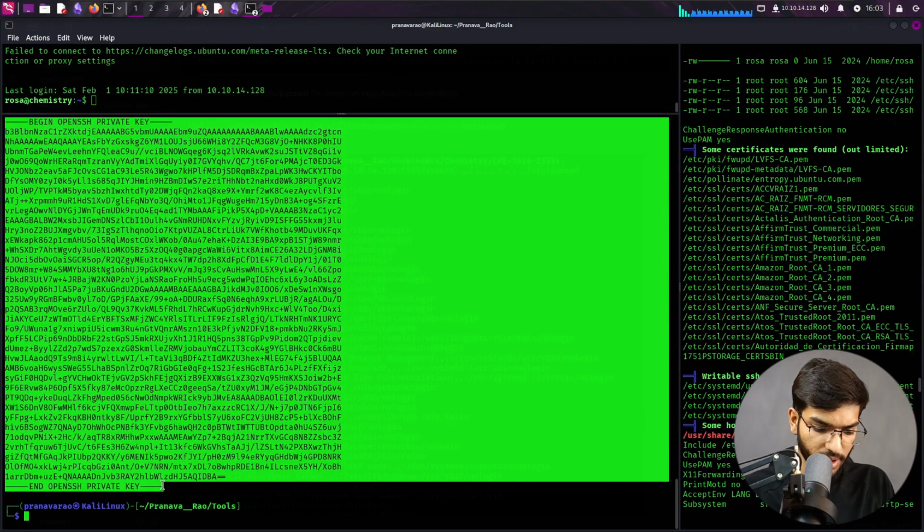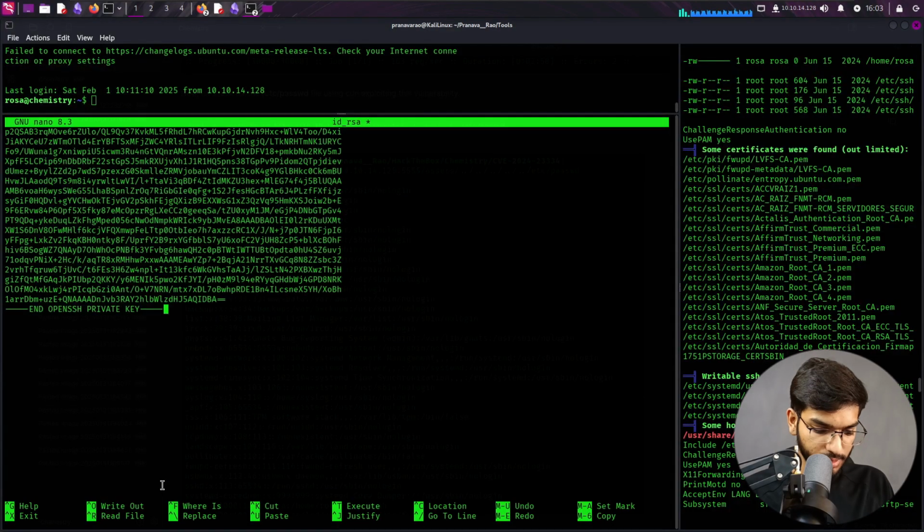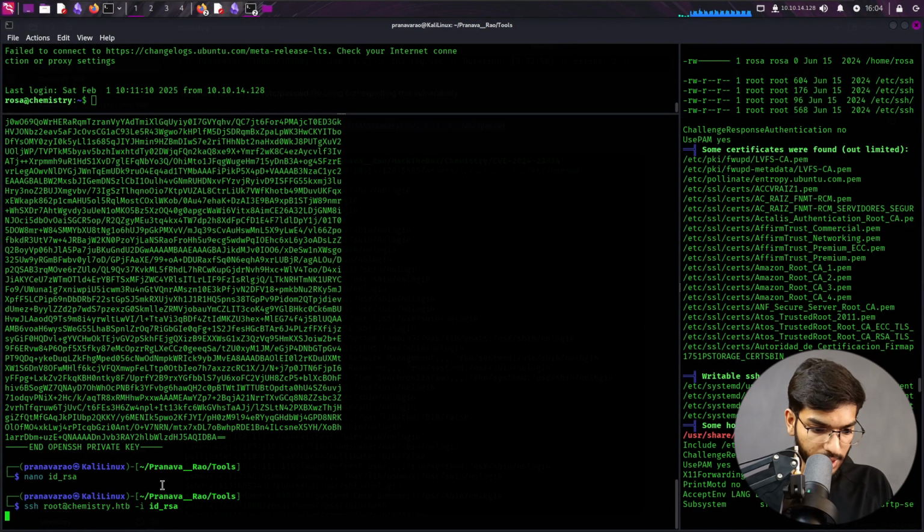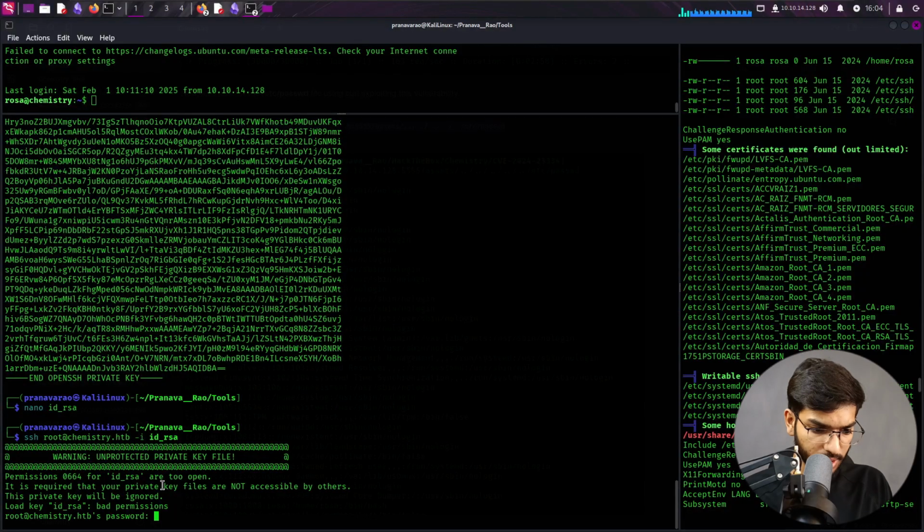Let's just do that also. So nano and I'll say id_rsa, then paste in this content, exit, y, enter. Then I will say ssh hyphen i id_rsa, before that, let's say root at chemistry.htb. That should log us in without the password. Come on, you should not ask for a password now, no?